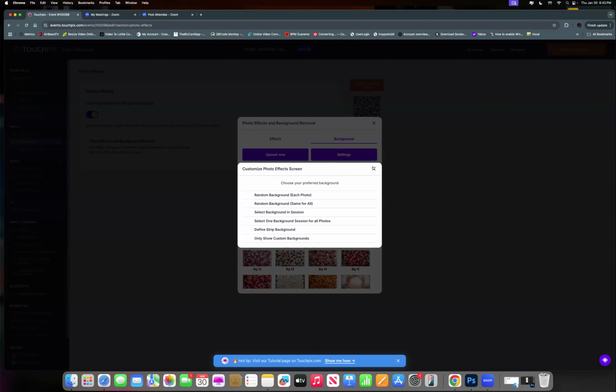And if you click on the settings, it gives you further choices of how you want to present that. Maybe you're uploading three or four different digital backgrounds and you want them to come out at random, you can do that. Maybe you want all your digital backgrounds to be the same, right? Whichever one they select, they will all be the same. That's a great one.